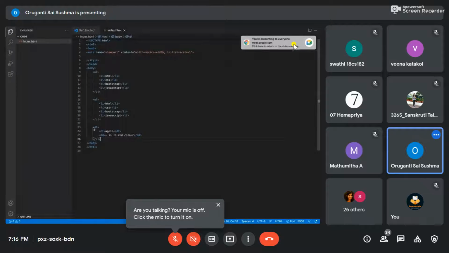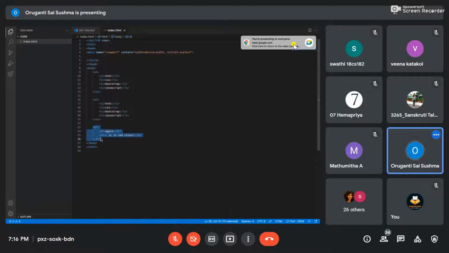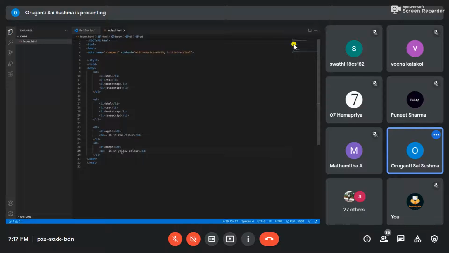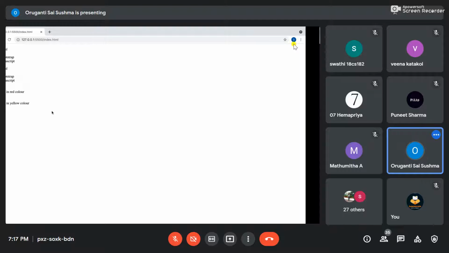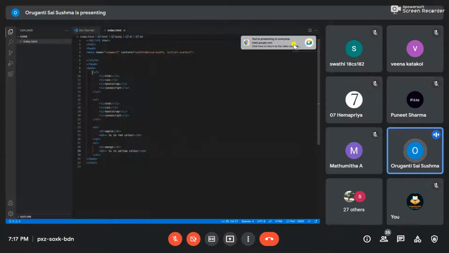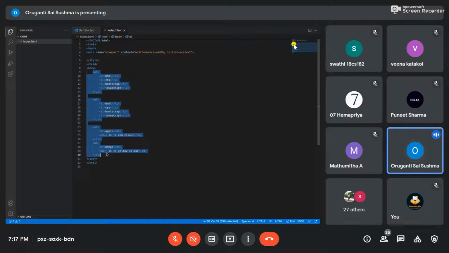I will write another thing. Same thing. I will just copy and paste it for the time. Mango. Lovely. And see, these are all nothing but set of item lists. This is all about lists. Only these three things is more than enough for displaying a particular list in your website. So hope it's clear.